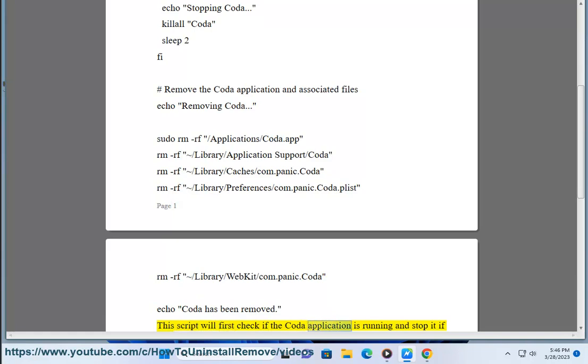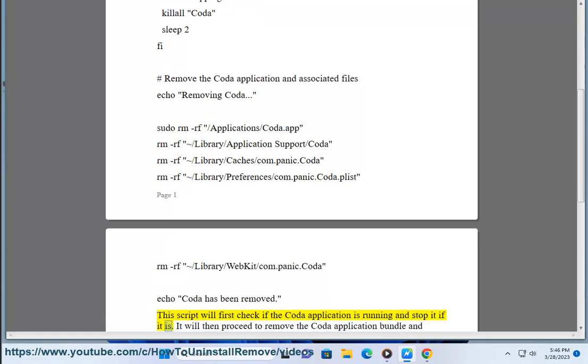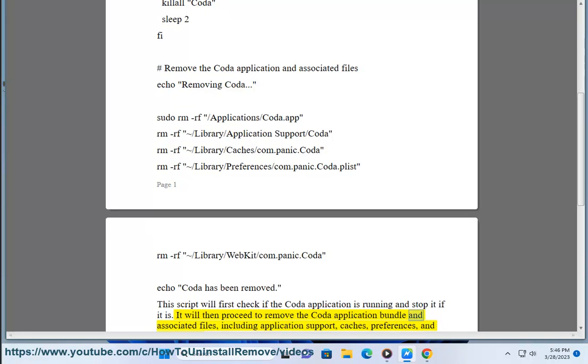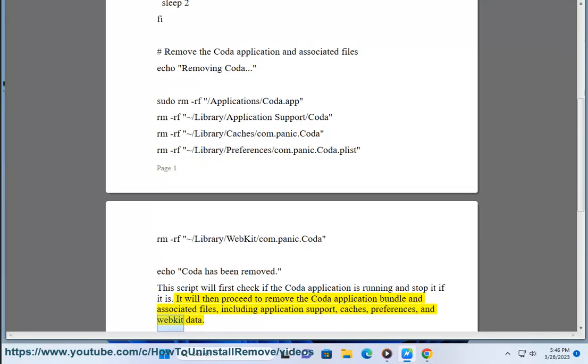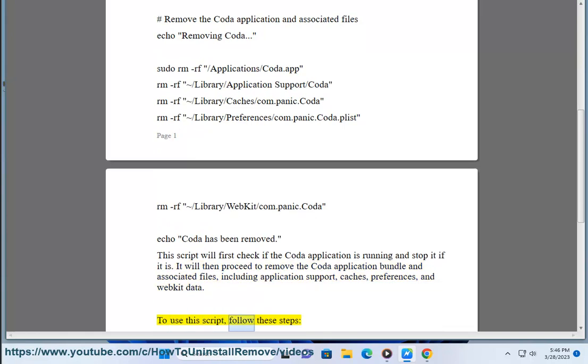This script will first check if the Coda application is running and stop it if it is. It will then proceed to remove the Coda application bundle and associated files, including application support, caches, preferences, and WebKit data. To use this script, follow these steps.